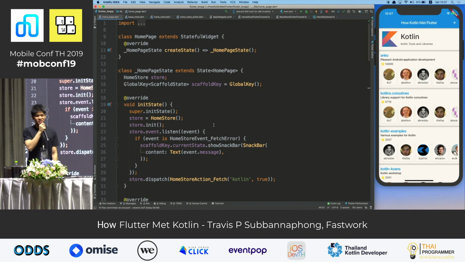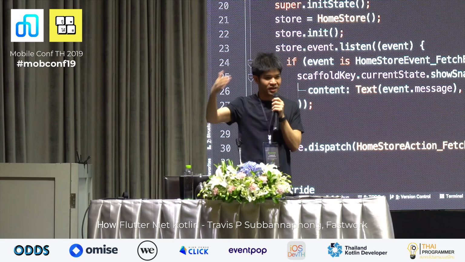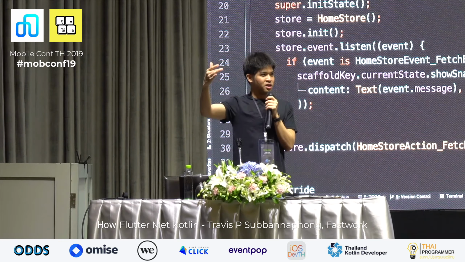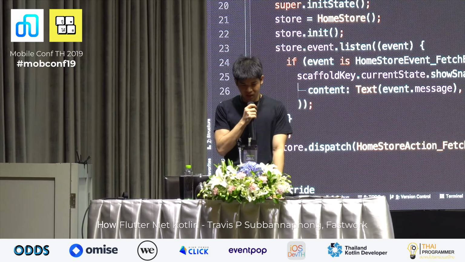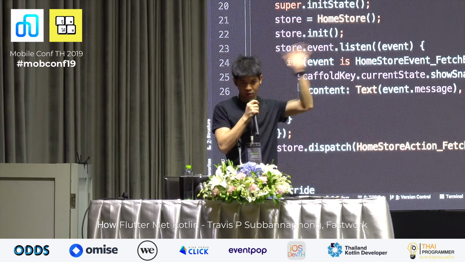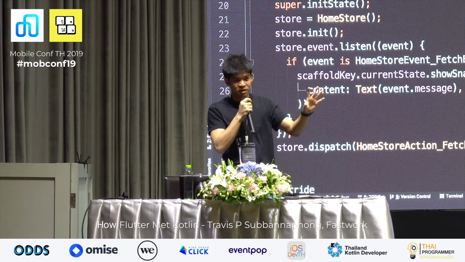Wait. Actually, I haven't done this before. So at Fastwork, we have a different kind of setup. The sample right here is where I create a Flutter app and then use the Kotlin multi-platform to the platform channel, right? But at Fastwork, we have our existing app, and then we use a Flutter module to bridge it.